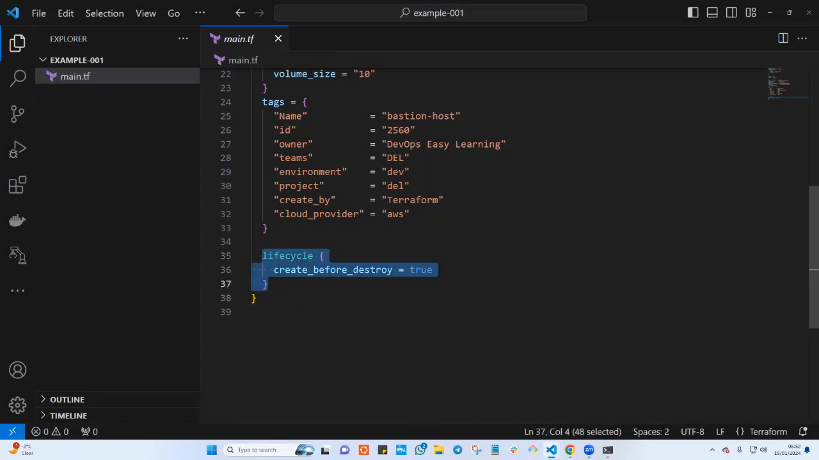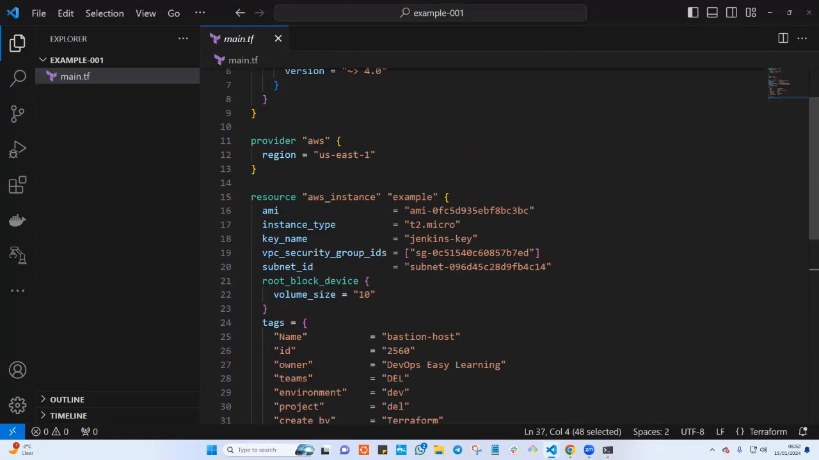But this one, what is create before destroy? What happens here is that, let's say this EC2 instance is running something like maybe a website. You have a web server in here and you have hosted your website, and you don't want this to go down for some reason, right? You want this to be always up and running, because if you modify something here, like the key, Terraform will go ahead and recreate this instance. If you want to change something like the AMI ID, Terraform will force destroy and recreate this instance. If you change the key, Terraform will force destroy and recreate this instance.